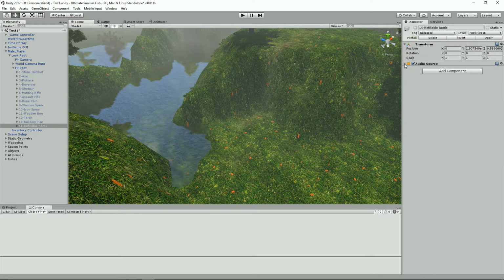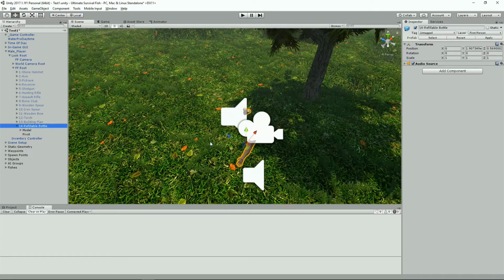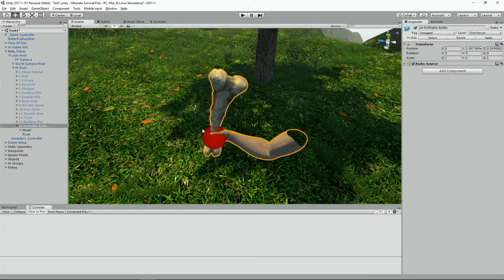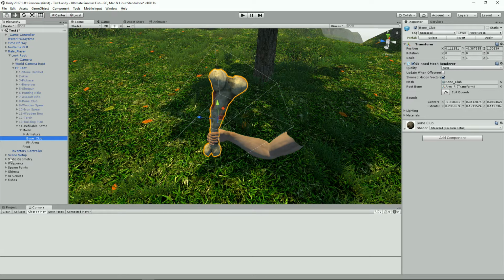Good, lovely. Okay, so when you open up the refillable bottle, and then let's just make him visible so we can see him, otherwise it'd make it a little bit difficult trying to arrange things. So here he is holding this big giant bone, and we'll get rid of that bone in a second.